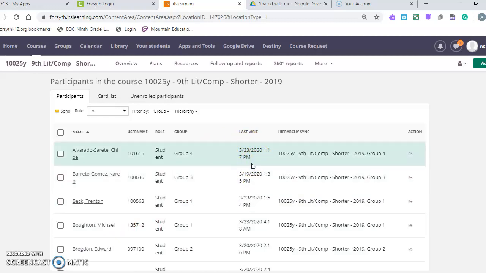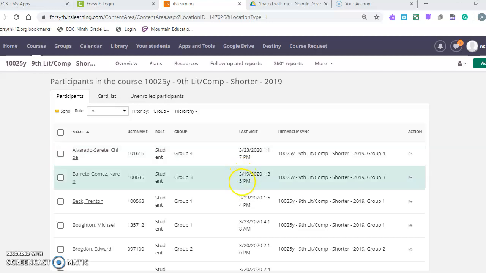So what I did today, so when you're in It's Learning, just to repeat, you will see all of your students in the course and the last time they visited. So if it's today, then they're on the right track. They're doing what they're supposed to do. However, if it's 3/19, that was last week, last Thursday, so it might warrant contacting them and just kind of reminding them.